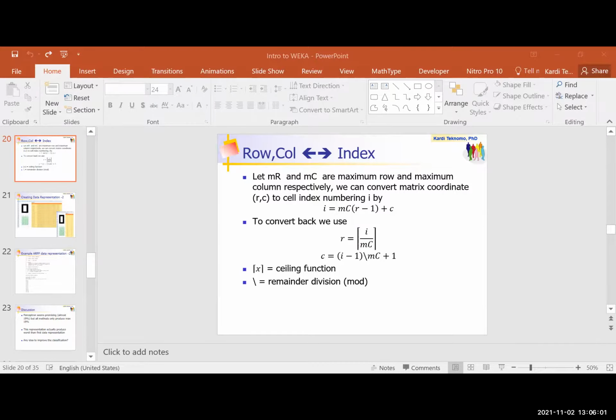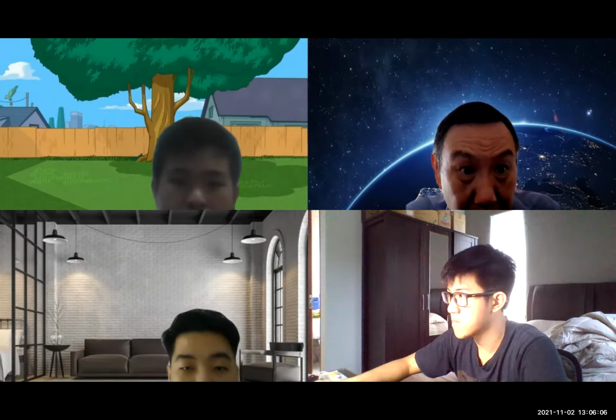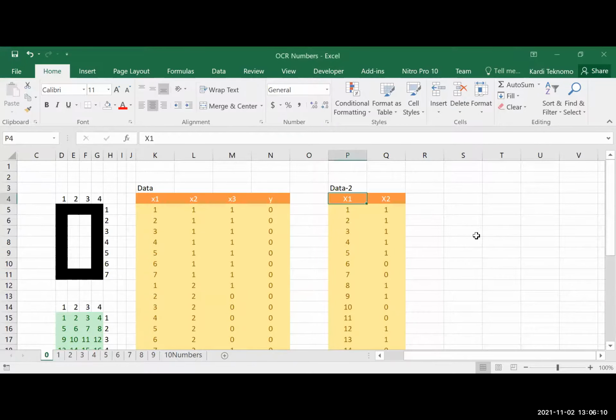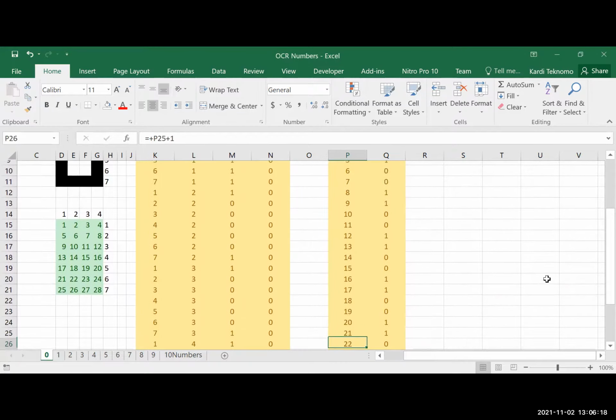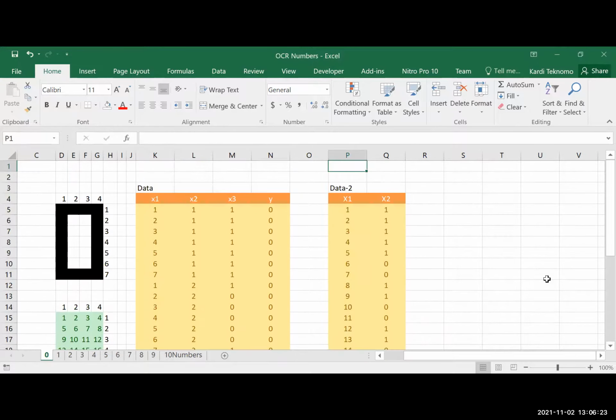So can you see my Excel? Ready? Can you see my Excel? Yes. Okay, so here I will put 1 to 28, right? Because we have 28 values, right? Correct? And then here I will create a new one.